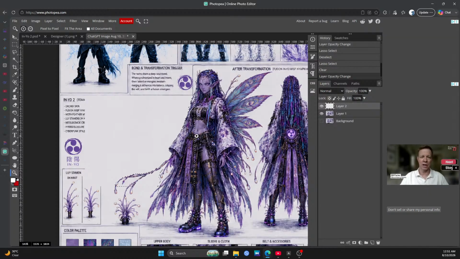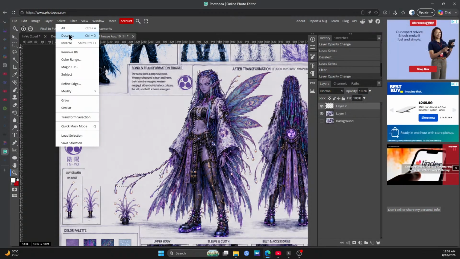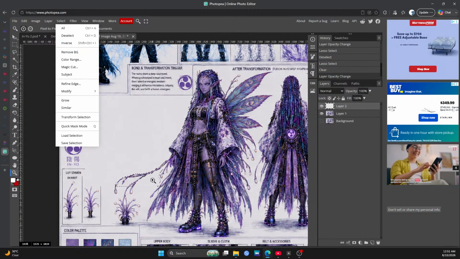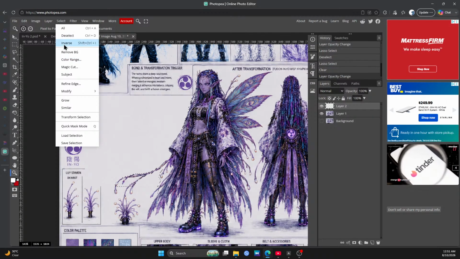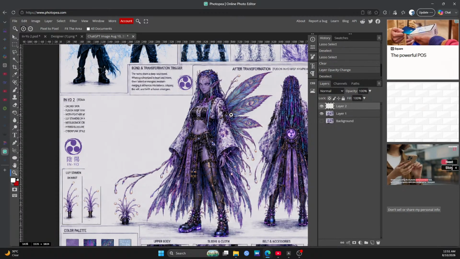That's one step. Okay, so that's done. Go to select. You have your option: select all, deselect, inverse. So again, like I said earlier, if you select a section and it's not the correct section, but it's close to where you need to cut out, just select inverse and then try it, and it'll work. Deselect. Okay, so the next step.